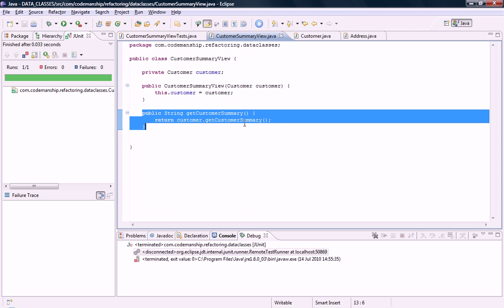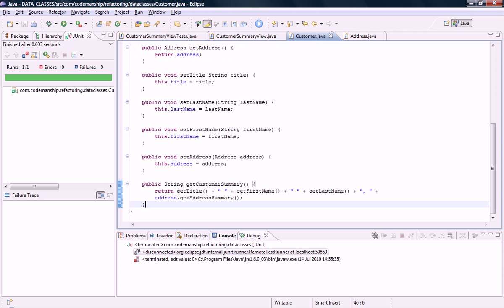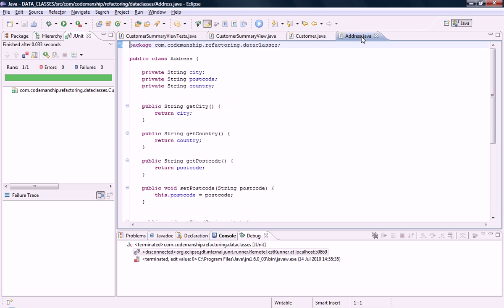CustomerSummaryView now no longer contains logic that accesses those fields. The logic that accesses the fields is inside the classes where those fields are, and they're no longer just data classes.